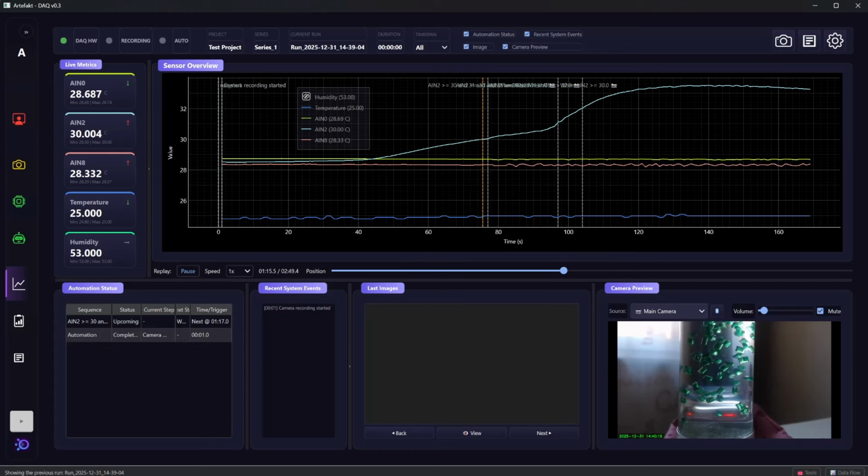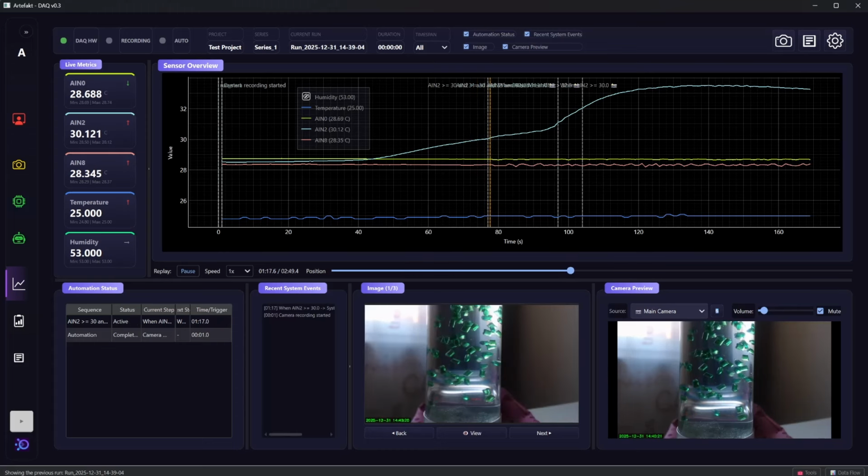Recorded data collections can be played back and are synchronized with video data, image data, automation steps, and system messages, as if the experiment were running in real time. There may still be some issues here and there, but many features already work quite well. The software is developed on Windows, where it currently runs best.